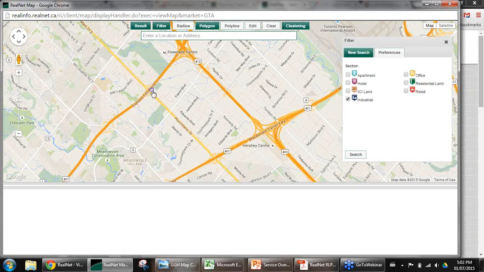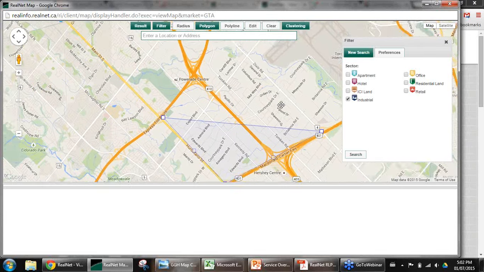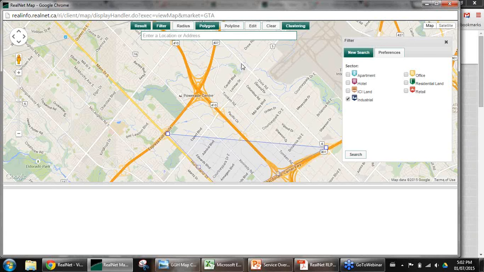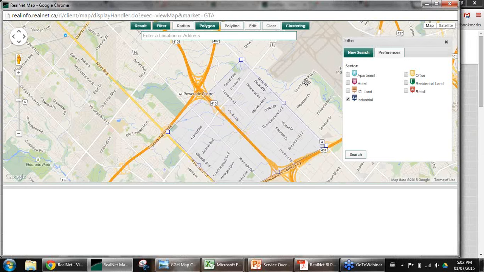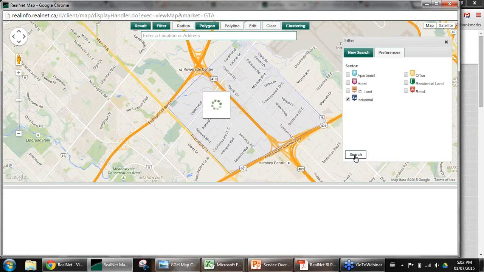So I'm going to start it up here. I'm going to bring it down to the 401. I'm going to bring it over to Dixie Road, and I'm going to just drag this down a little bit so I can capture this top corner up here. And so this is going to be the area of search that it's going to search in. I'm going to click search.